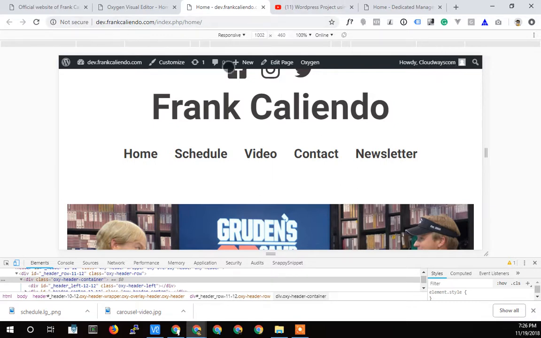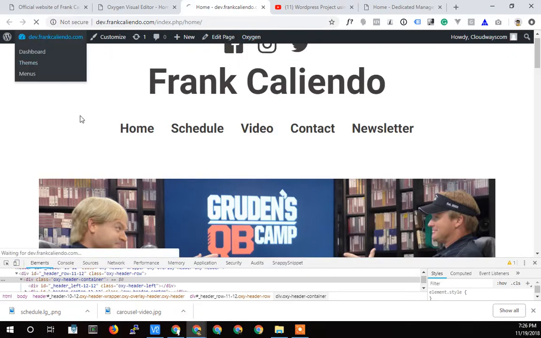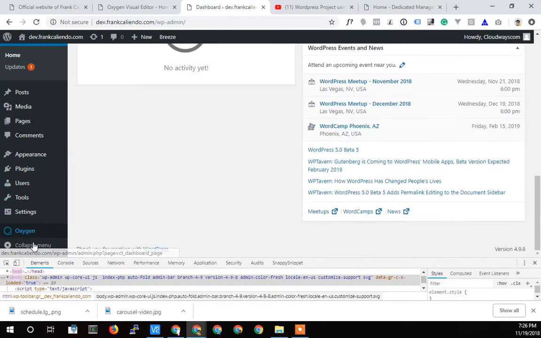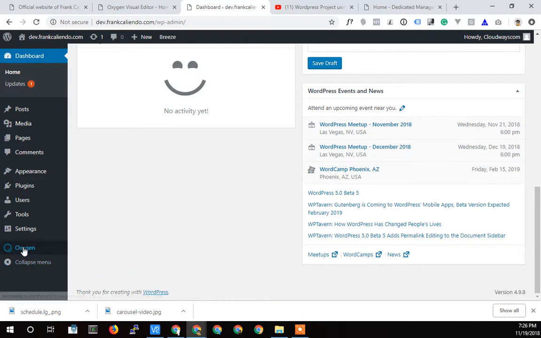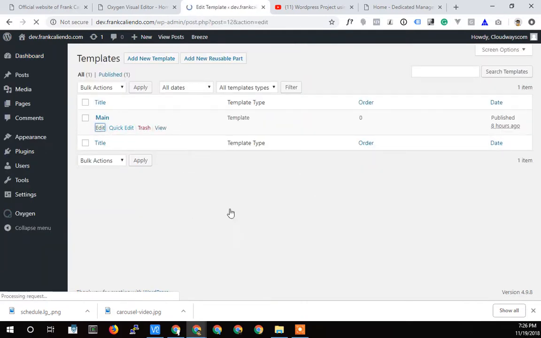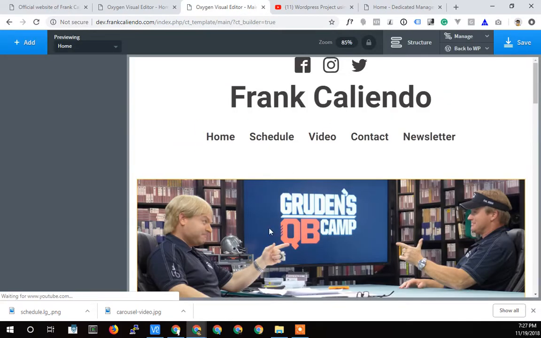It's annoying me. So I will come out of this mode, and I got to go into the templates. So I'll go into the dev here, close this, go to Oxygen, templates. Here's my main template. I'll edit that. I'm going to pause it while this loads. All right, here it is. It loaded.